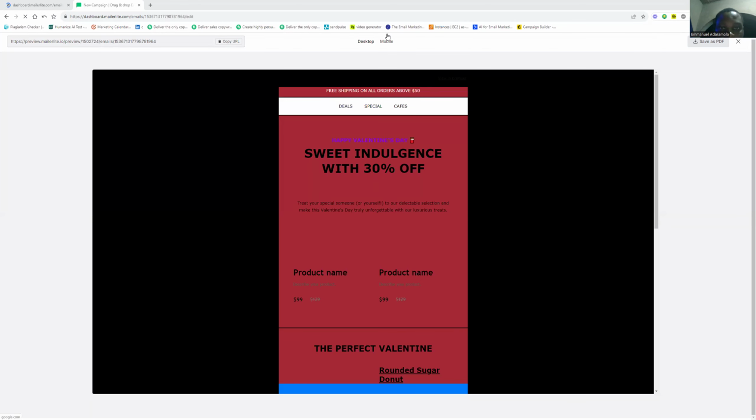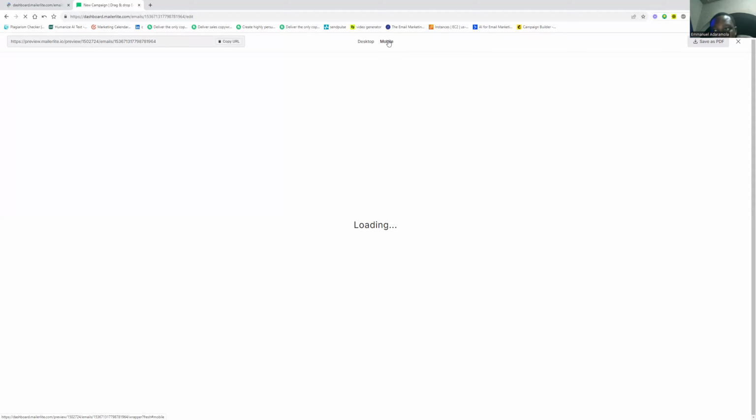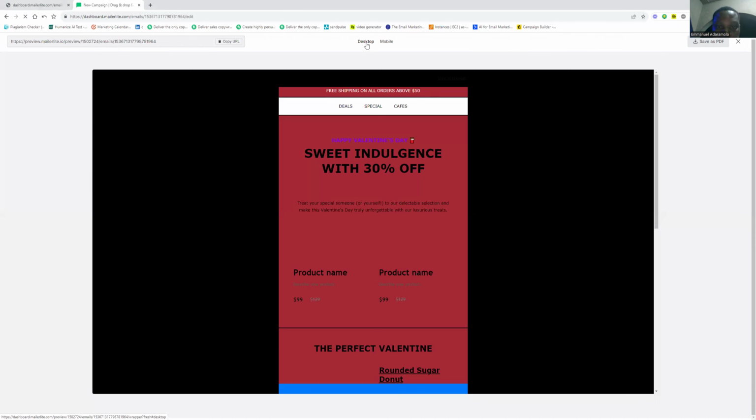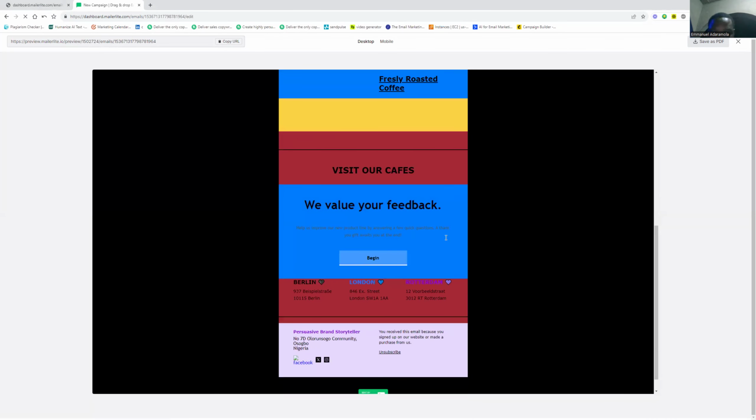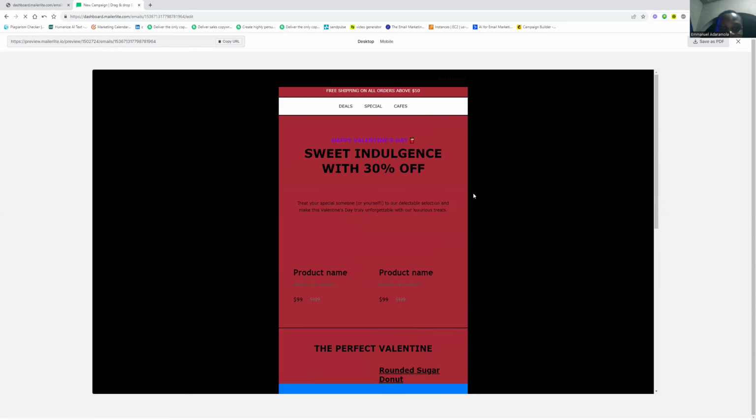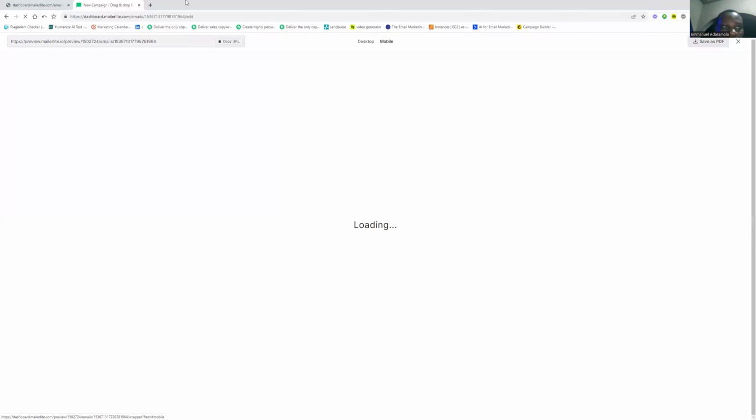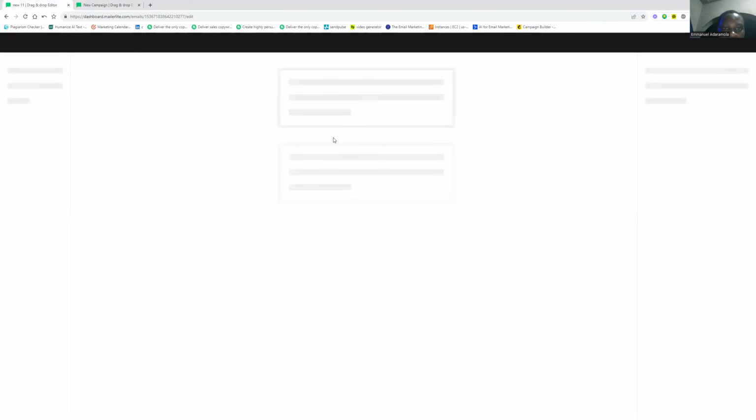So now it's done, so let's check it out. We can come to the mobile and check how it looks. And can you see, you can even save as PDF if you want. So this is the desktop mode. I'm just showing you everything that is quite possible. So this is for the mobile, and you can copy your URL. Now I think this one is almost done loading.